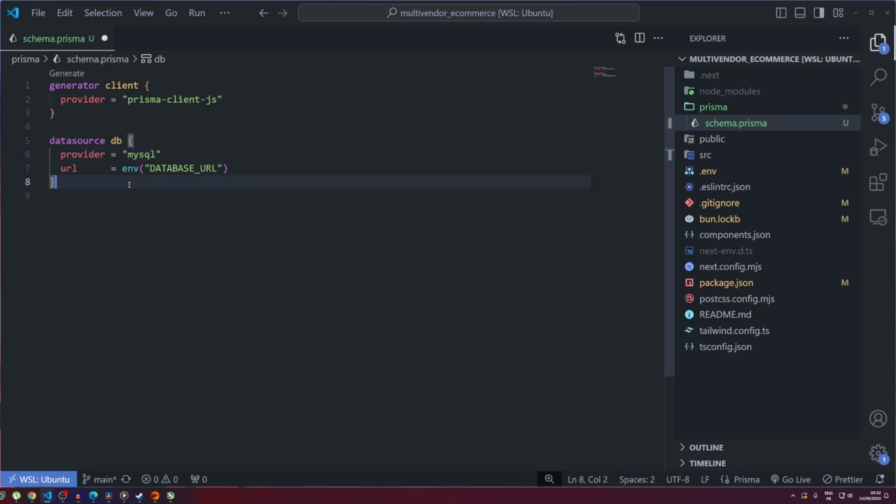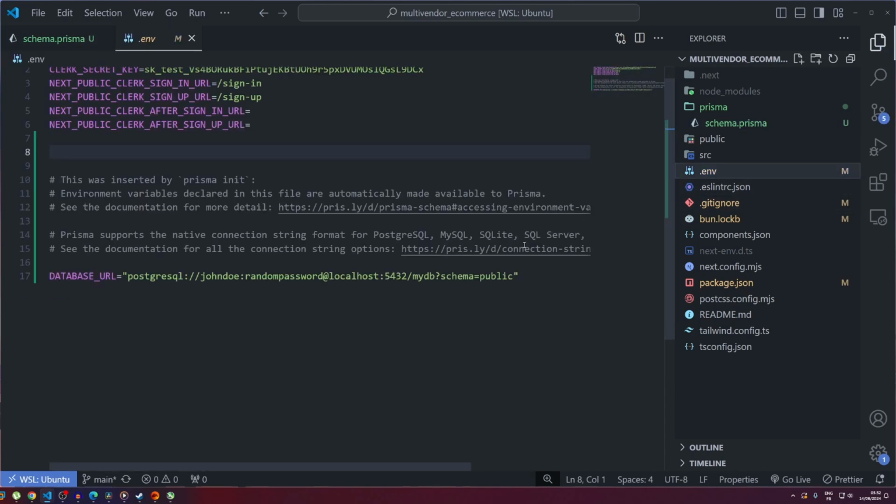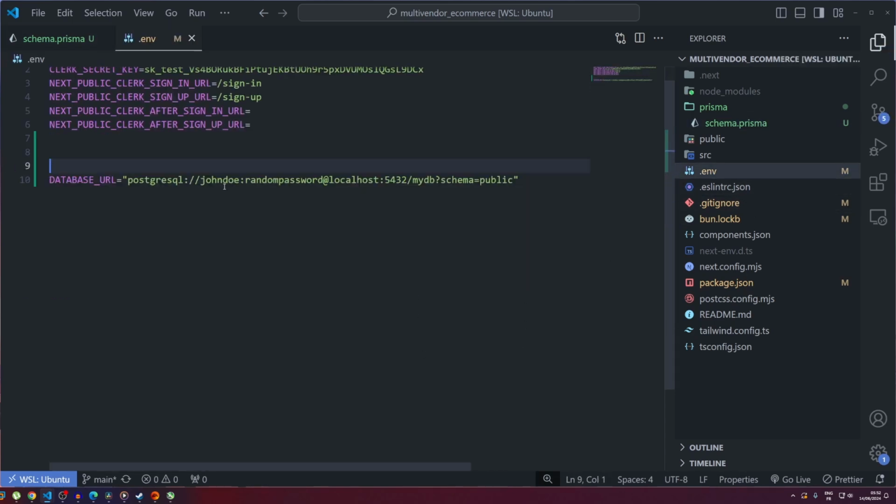And then for the URL, it takes the database URL from the env. So if you go back to the env, it's going to add this by default. Let me clear this. Let's edit this. We have right now the database URL. So this is the default database URL, and we want to update that to our own. So I'm just going to update this. By default, it's going to be MySQL.